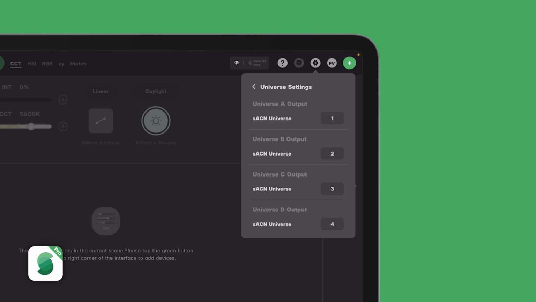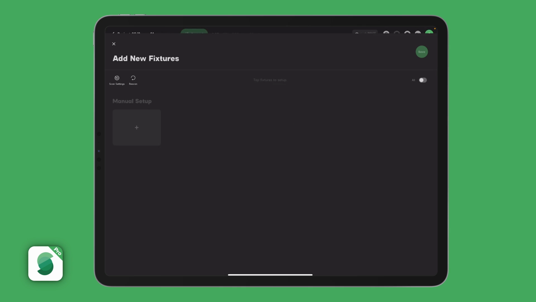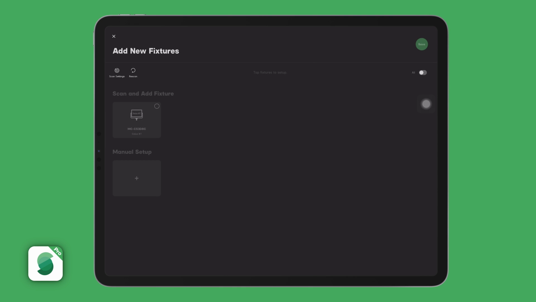Next, we're going to add and patch in your first fixture. Tap the green plus sign on the top right-hand corner and select Add New Fixtures. Here, we'll scan for any Sidus Bluetooth mesh fixtures automatically that have their Bluetooth function reset, and then you can add them to your scene.